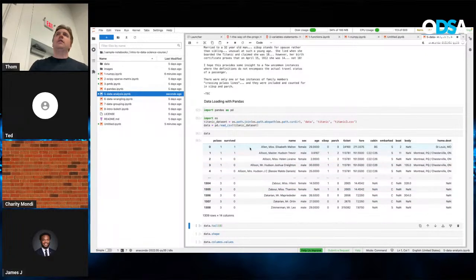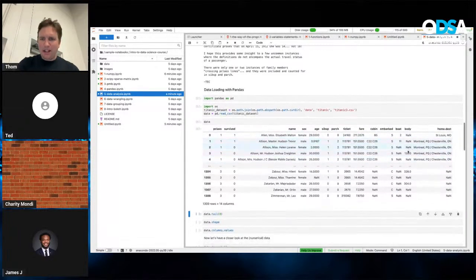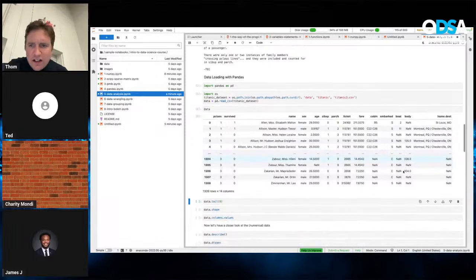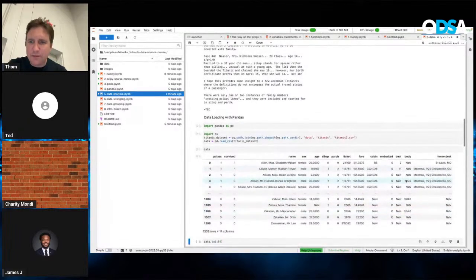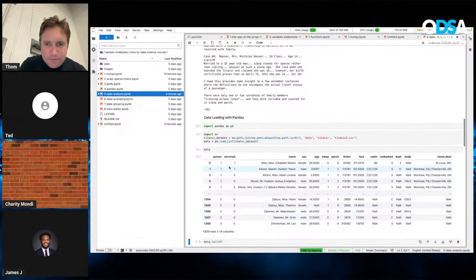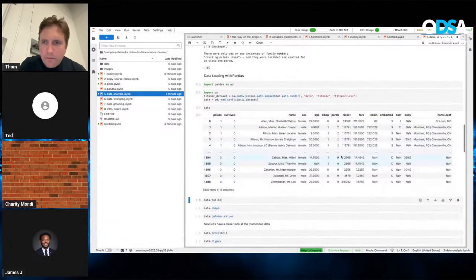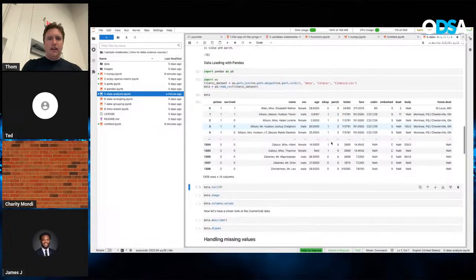And to go back to what I was talking about with patients, in this case we have actual people that were on the Titanic, and this is everything about them. The fare, the cabin. I can't remember what body means. I don't think it's pounds, because that is 300. I don't know, who knows? And then you have their destination and whatnot.